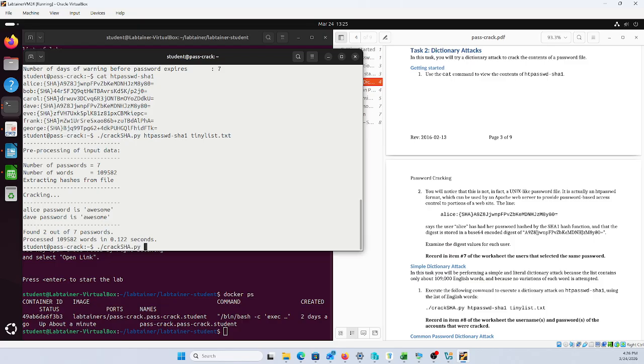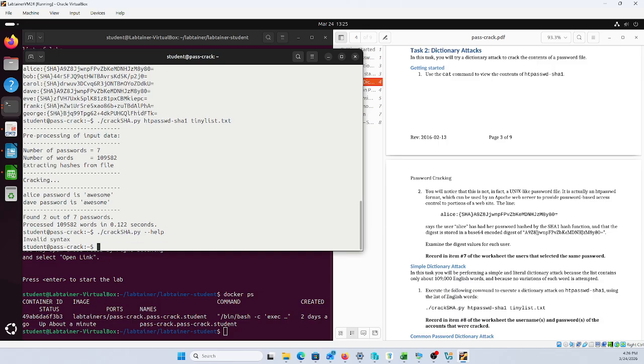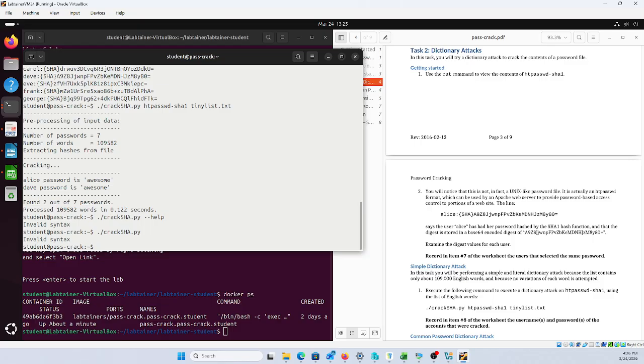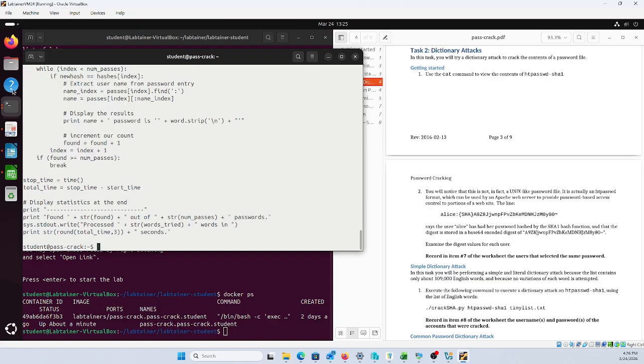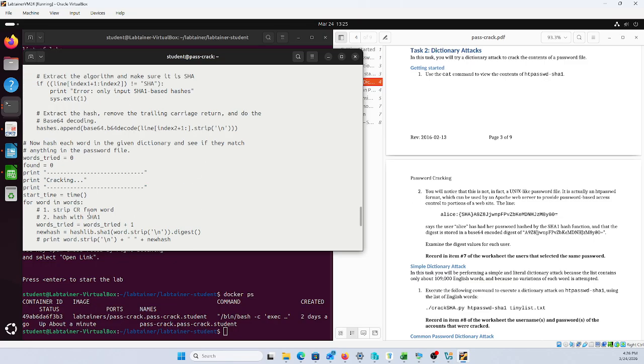So let's see if they've got --help. There's no syntax for the --help, but that's okay. Cat crack shop. So what are we looking at here?